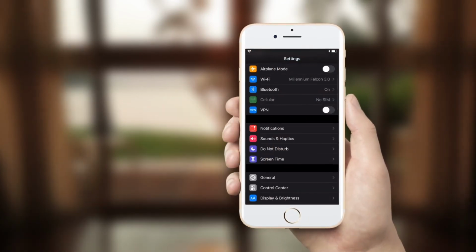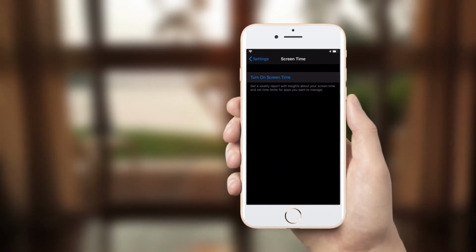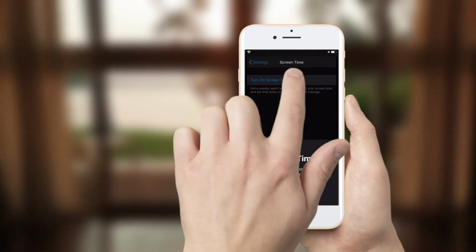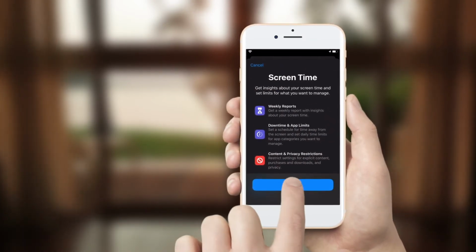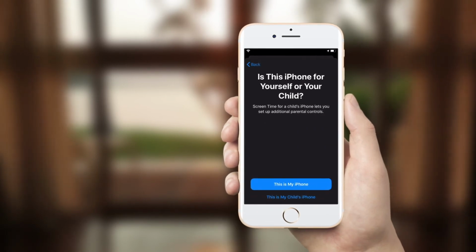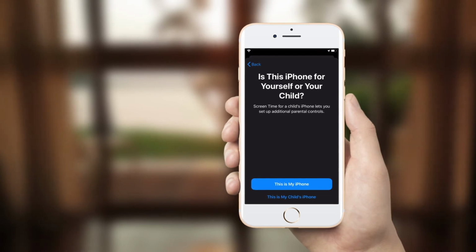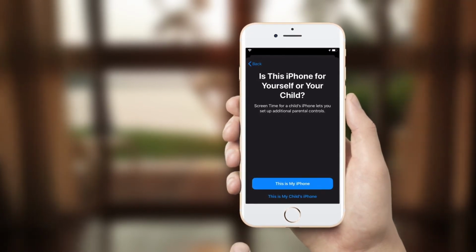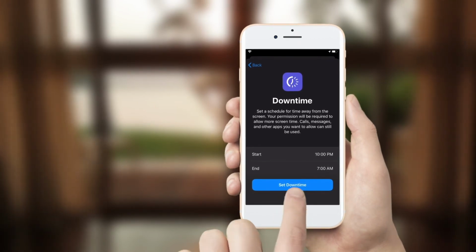The Settings screen appears. In the Settings screen, tap Screen Time. The Screen Time screen appears. Tap Turn on Screen Time. An overview screen appears. Tap Continue. A screen appears asking, "Is this iPhone for yourself or your child?" Tap "This is my child's iPhone." In the Downtime screen, tap Not Now.